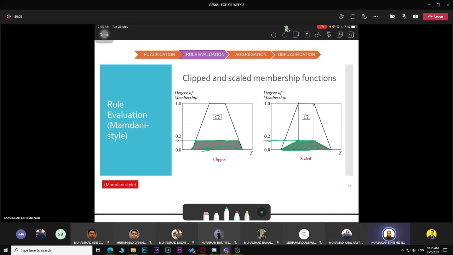Okay. Tapi untuk contoh yang first ni, kita start dengan clipping dulu. Kita tak tengok scaling lagi. Sebab kalau you buat scaling, dia punya proses tu leceh sikit sebab you kena identify the degree of the membership function dekat sini. Dia dah tak sama membership function. Tapi kalau you clipping, you are using the same membership function. Okay, sebab bentuk dia bentuk yang asal.